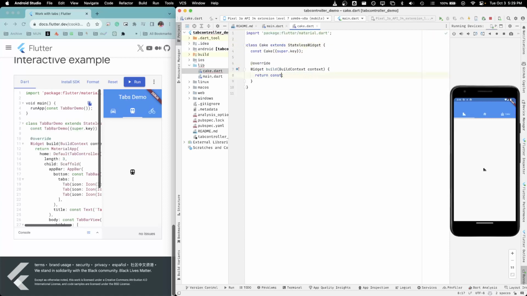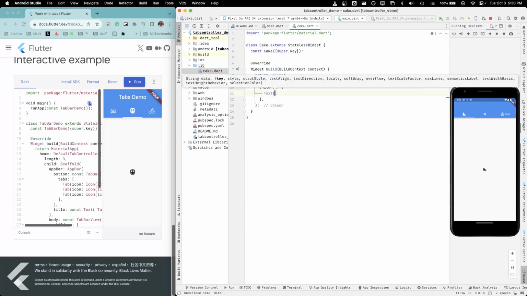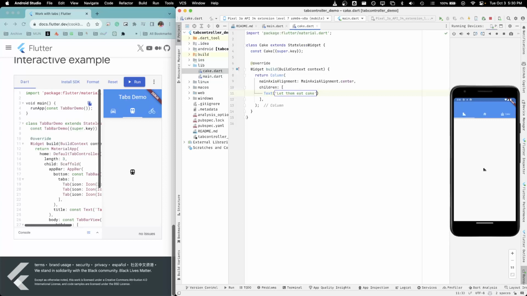And this placeholder, I'm going to remove that, and let's just do a simple column. Inside column, we'll do maybe main axis alignment center, and then here we'll have some children, and the first one is going to be text, and the text is going to be cake, or let them eat cake. Okay, and let's make it a bit bigger, style, font size, let's say 32.